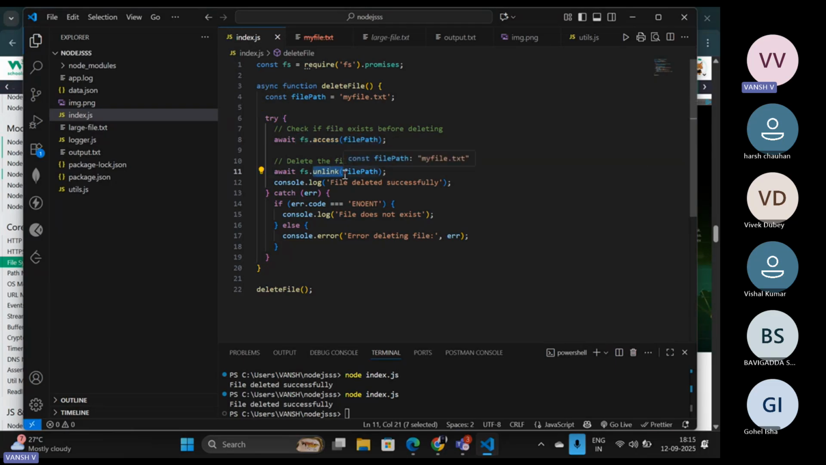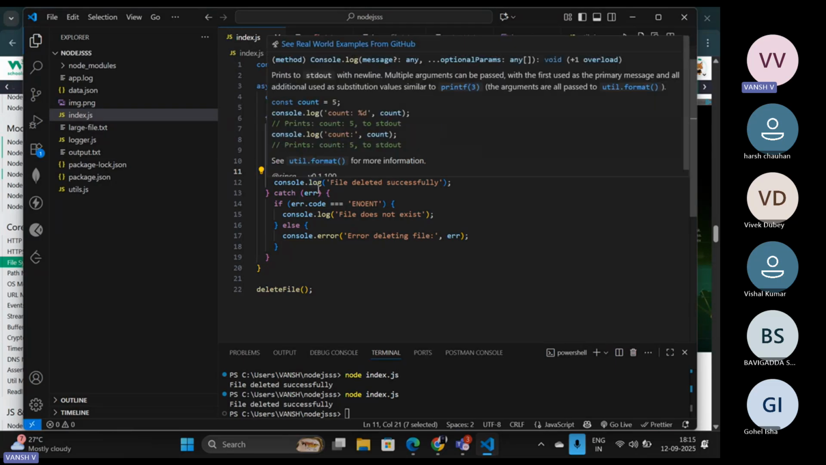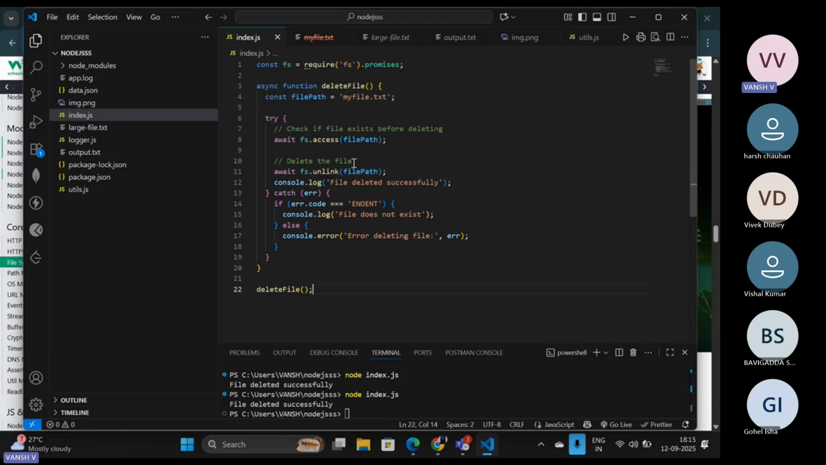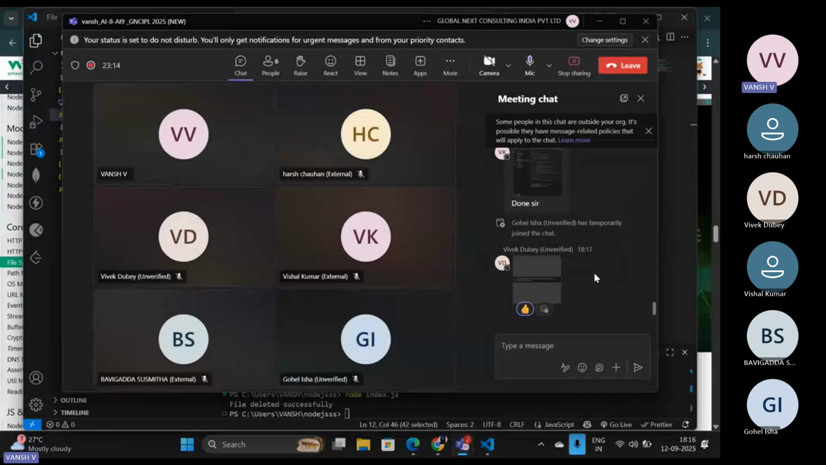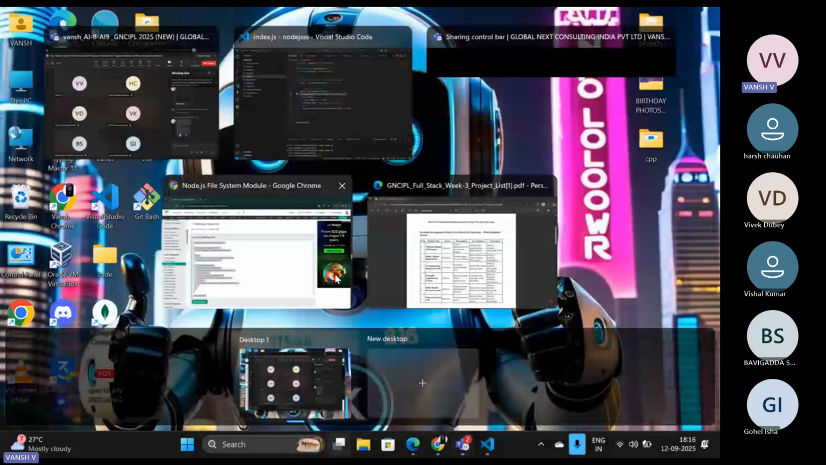So to delete a file in Node.js, you are going to use the unlink method. So fs.unlink means that it will delete the file. Path means the file name which you want to delete. If that is deleted successfully, then you will get the output file deleted successfully. Otherwise, you will get an error accordingly that the file is not deleted and something like that. Okay, good, Vivek. So this is what we have done.